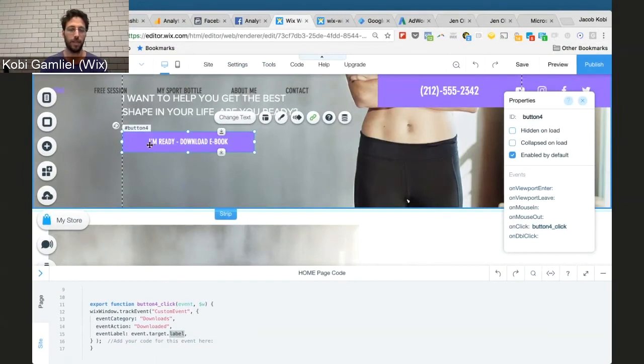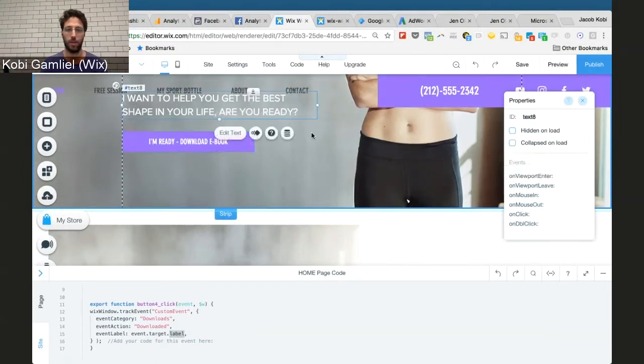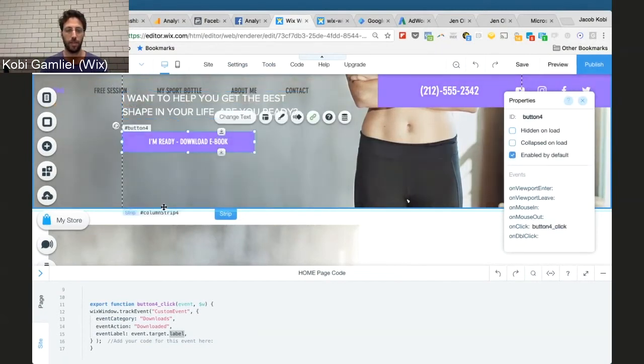You can see that this button and any other element that I want to use has an ID, okay? And you can also see the ID and change it from here. So this text element is called text 8. This button is called button 4.